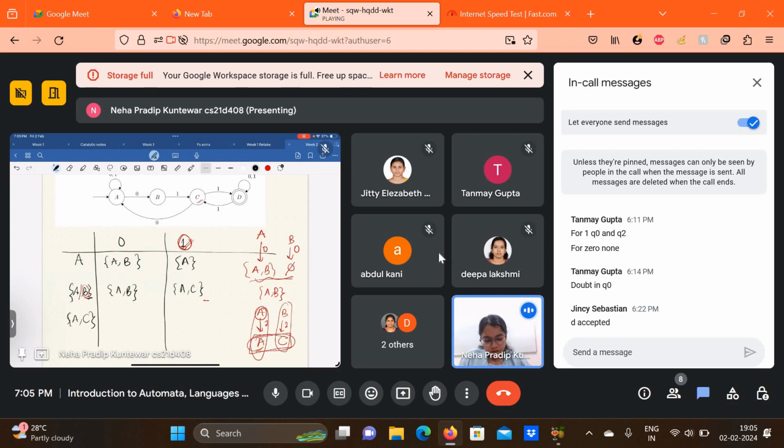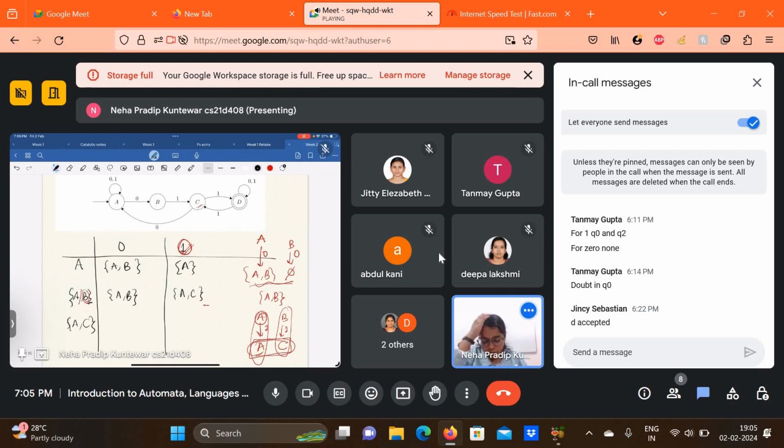Okay, let's do this one first slowly. So can you unmute or write in the chat what should be the entry for this? ACD. ACD for 1. Okay, correct.